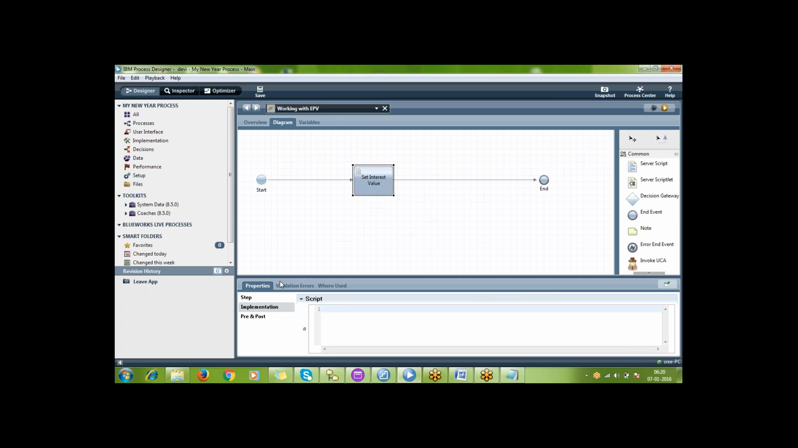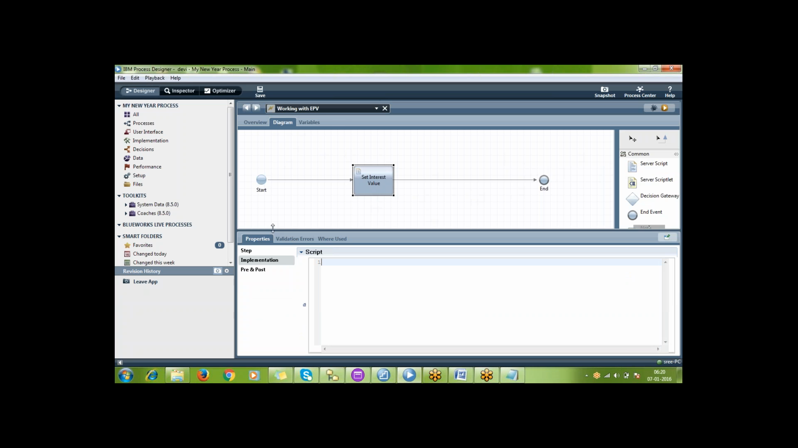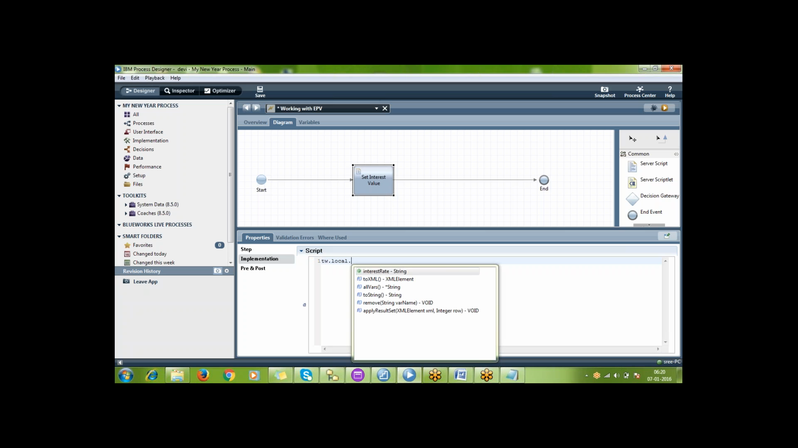Now I'm setting the value of interest rate: tw.local.interestRate. I'm setting a value of 10. Is this correct? No. Why? Because I should not hard code it. The interest rate is already there in the EPV, and I want to access it. So here I am writing.